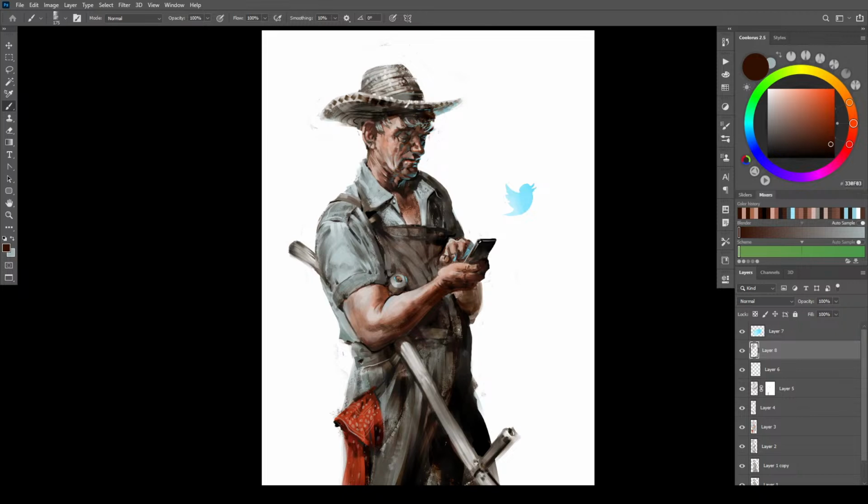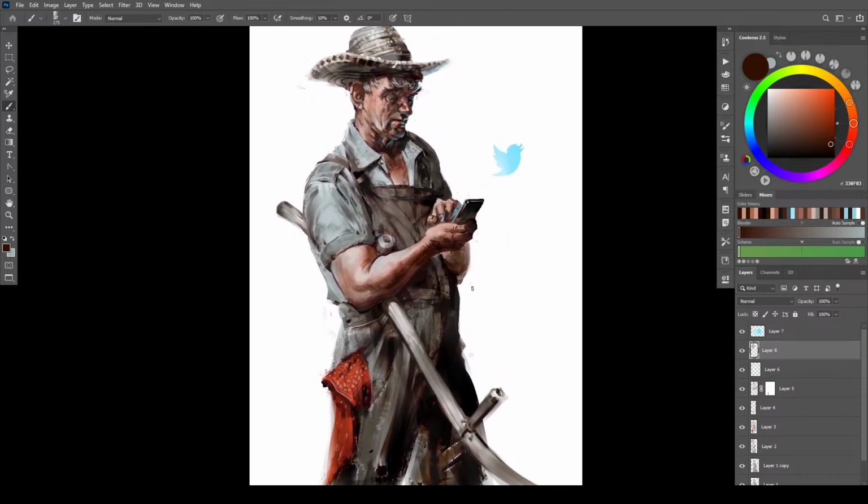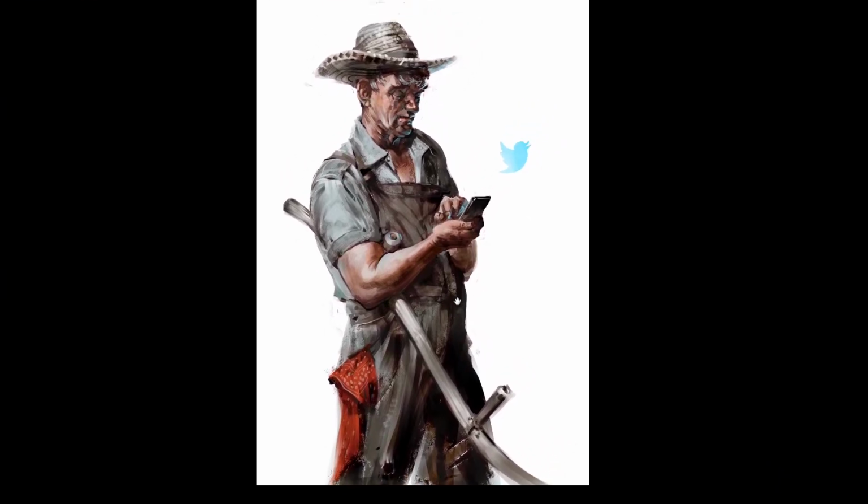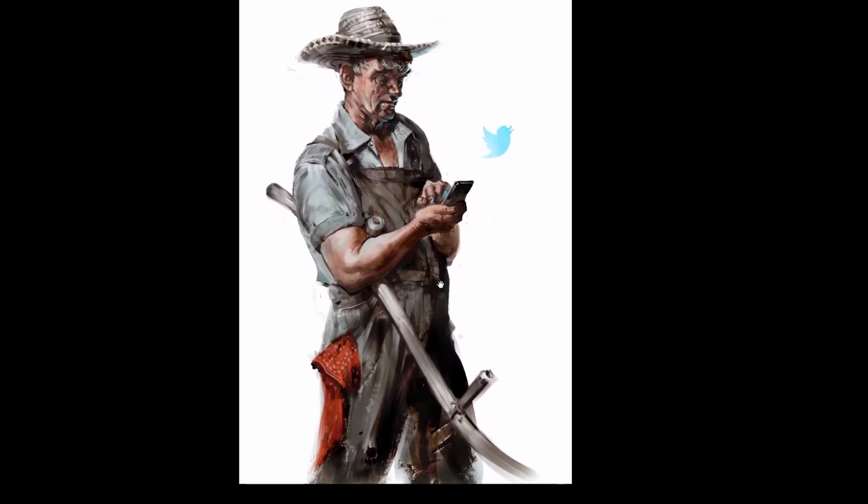Well, I think we could definitely add texture to it. Oh, my tea is gone. We could definitely add texture to it, and we could do a color balance like we always do.